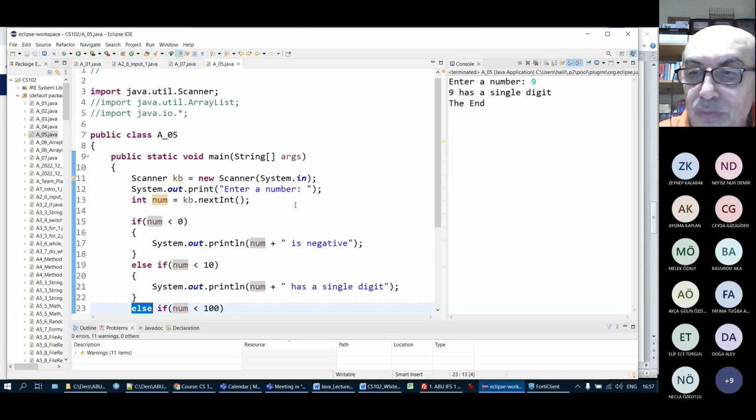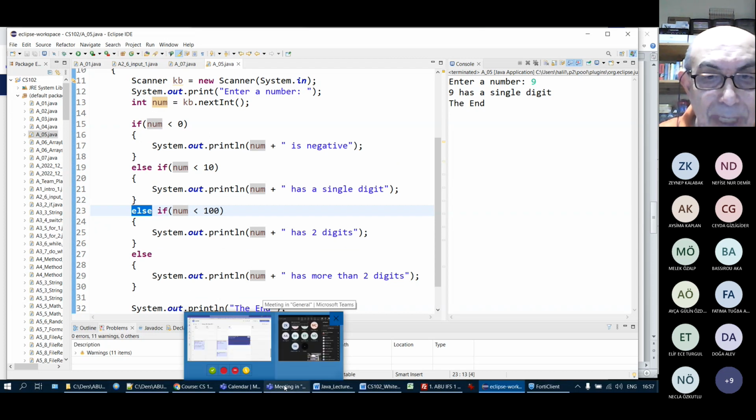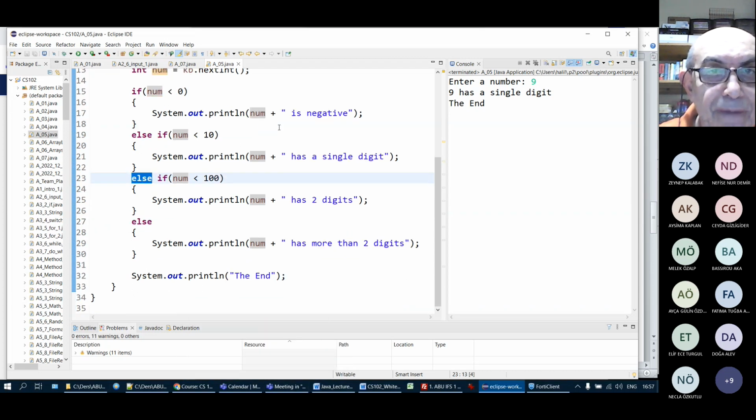Do you want me to do one more example about the nested if statements? I have a nice example. Let me do one more example.